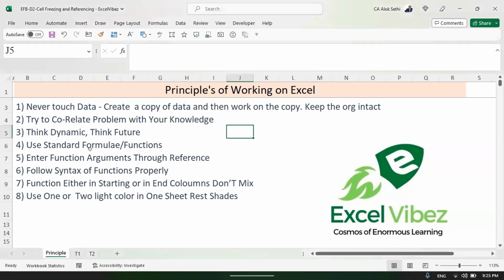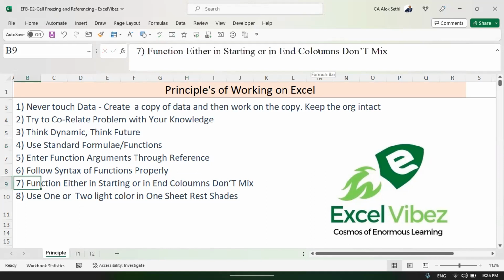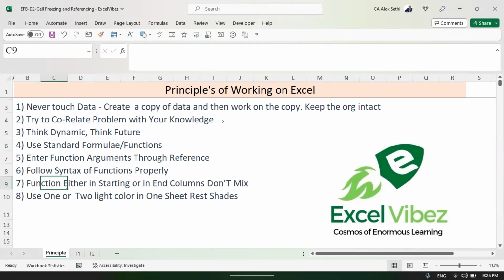Use standard functions and formulas. That means you have to use the function and formula in the same syntax, in the same manner they are given. Enter function arguments through reference. This is what we are going to learn today: how to put references into formulas when we are writing any formula or function. Follow the syntax of a function properly. Put a function either in the starting or the ending columns, and don't mix them up. Don't destroy the data.